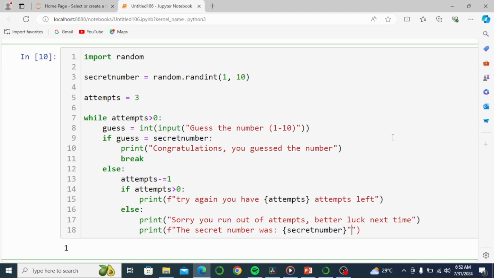Then if the player's guess matches the secret number, a congratulatory message is printed and the loop exits. And if the guess is incorrect, the number of attempts decreases by 1. The player is informed of the remaining attempts so they know how many more tries they have left. And at the end, if the player runs out of attempts, a message is printed indicating they have run out of attempts, along with revealing the secret number.